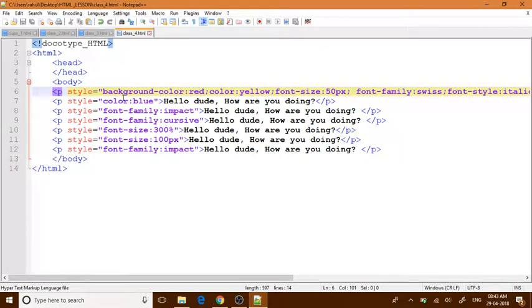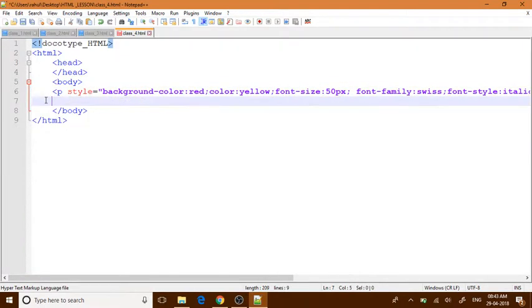Coming to the next topic, I'm going to talk about lists. How can you create a list in web design or HTML? So let me start. Let me delete a few of the paragraphs because I have already explained how to use the paragraph. Now I'm going to create a list.